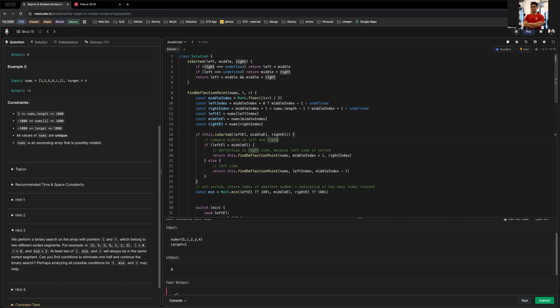Okay. If left, middle, right is sorted, so it's like in this case 1, 2, 3, I need to check the leftmost.